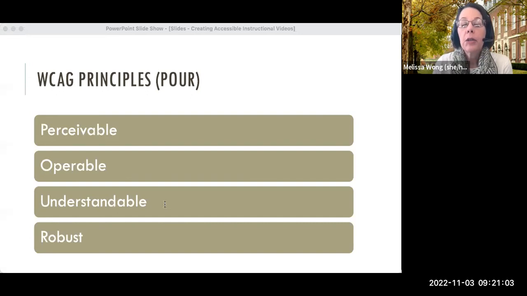Our content also needs to be understandable. So people need to be able to understand both the content and the interface. Our content should be well organized, and that organization should be clear to the user, and content should be written in clear, simple language that people can understand. And our interfaces should follow an intuitive design.